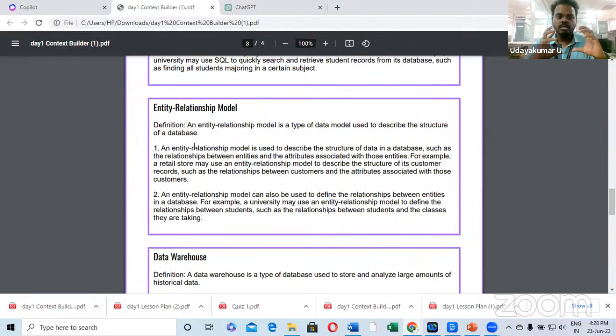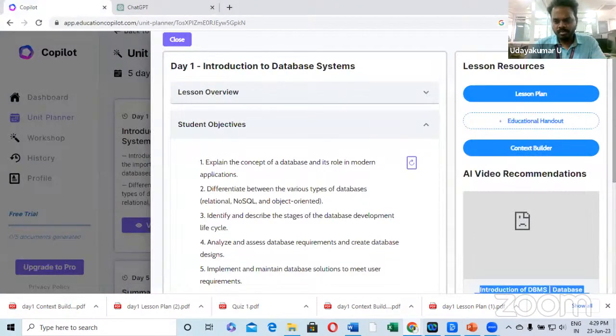See, using this Copilot, you can create a lesson plan and we can create material. And if you want to create handouts, you can create handouts right now. So all these things we can integrate in this Copilot itself. We can do everything in this Copilot itself. Okay. And this is the first step.